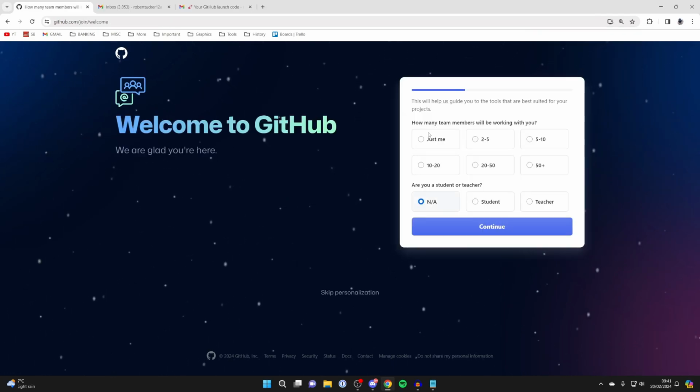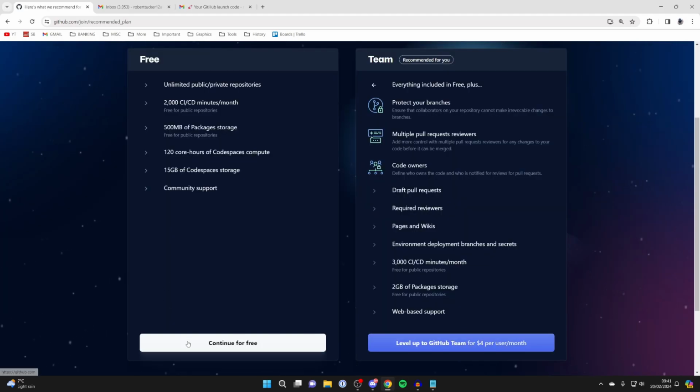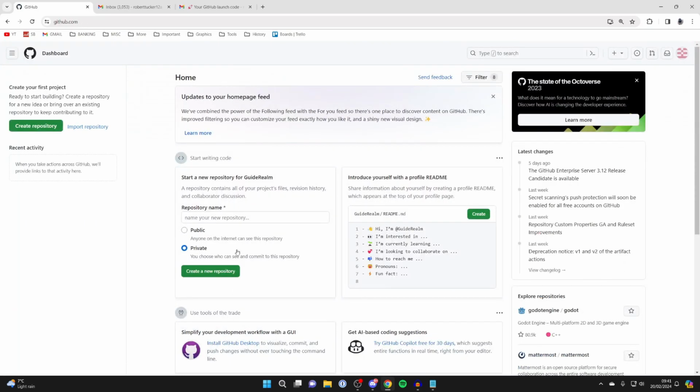I entered the code, and then what you can do is just quickly set up your account. It shouldn't take too long. For now, I'll use the free version, so I'll click on continue for free, and that's it.